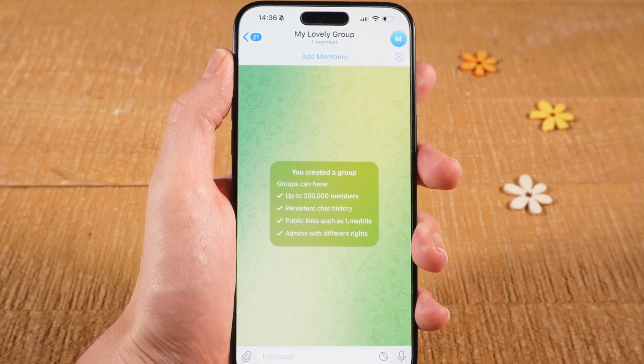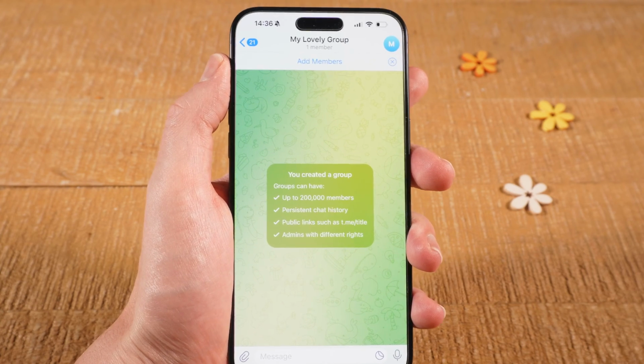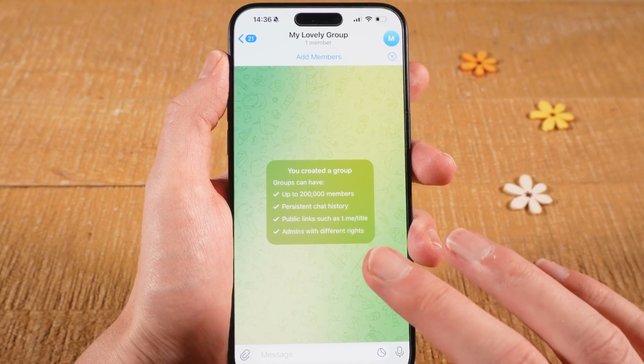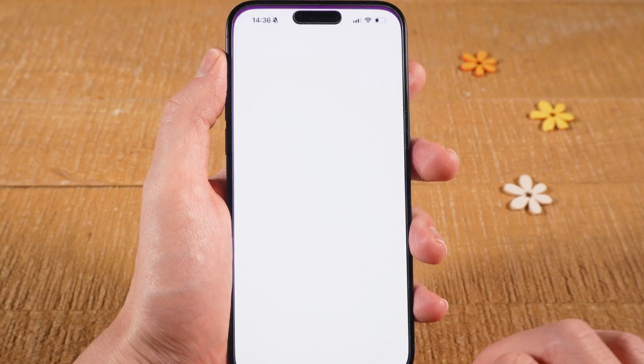In any case, if you create a public group, people can also easily find this group directly via Telegram. Let me quickly show you how. First of all, I'm quickly going to reopen Telegram.